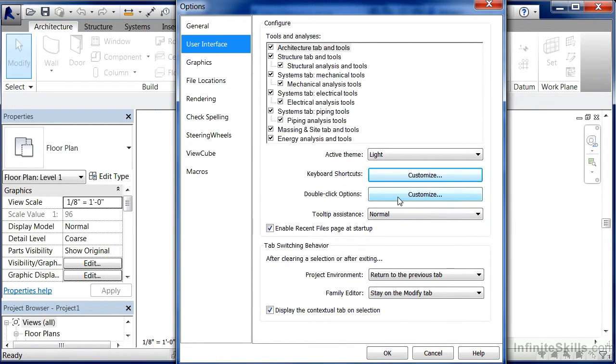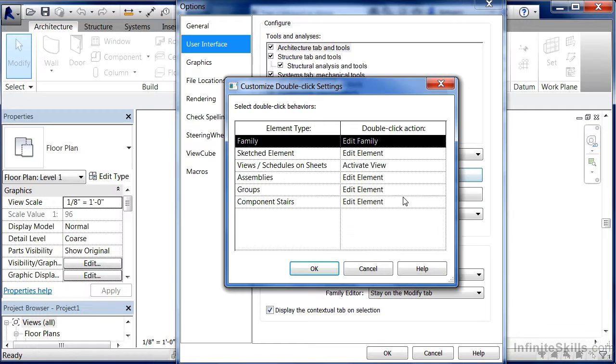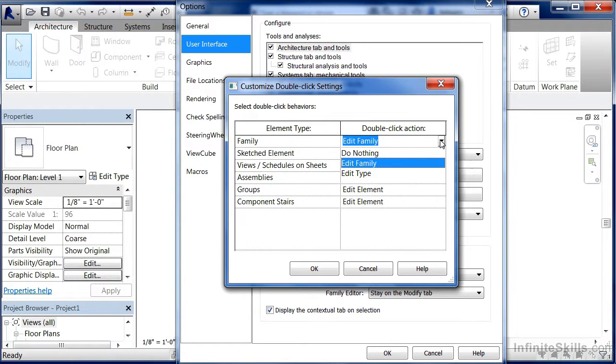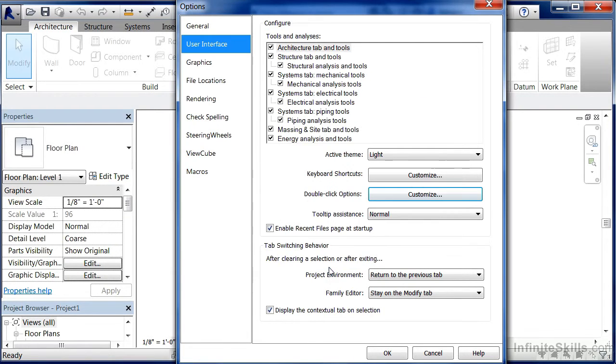There's double-click options, and if you click on Customize next to double-click options, this is what will happen if you double-click on that kind of object inside of Revit. For instance, if I wanted to double-click on a Revit family, right now it would automatically try to edit that family. But if I didn't want it to edit the family, I could either tell it to do nothing, or I could tell it to edit the type. And editing the type would be able to change specific information associated with that family, without changing the way that the shape of that family would look, for instance. I'm going to go ahead and click on OK to that.